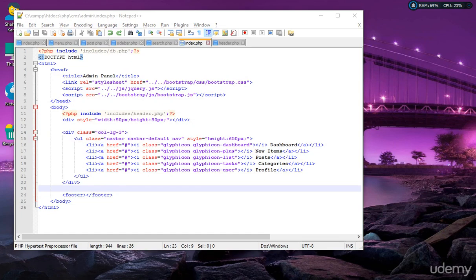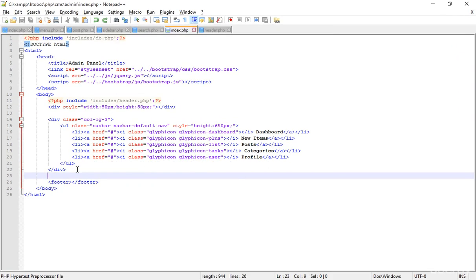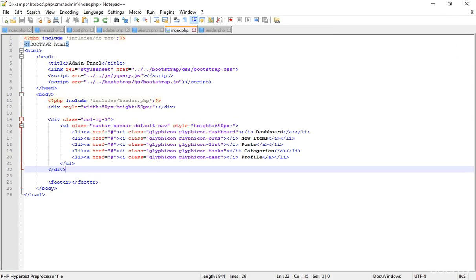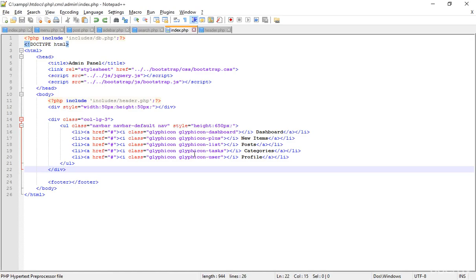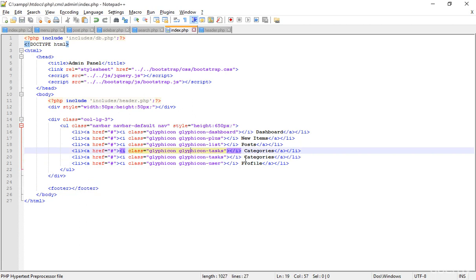I'm just opening the Notepad++ here, and what I'm going to do, as I said to you, oh, refresh that. Now nothing happened. By the way, when I click on the new items, there should be a list of new items to be created. For example, new post, new category, new user, or a lot of things. But one more thing I have to add, the comments.